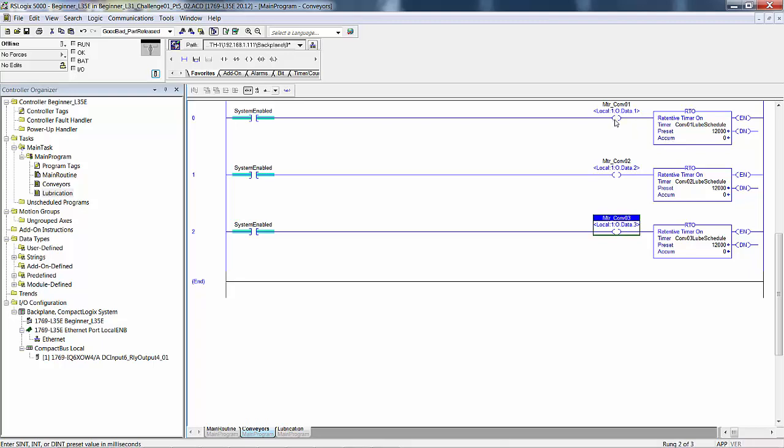Now there's another way we can do this. We could create a rung in the lube section that looks at this timer, or rather, we can move these timers into the lubrication subroutine and then do an examine on this bit and do the RTOs, and then this conveyors routine would show system enabled and motors, and that's it. We'll leave it like this for right now. We just want to simplify it some.